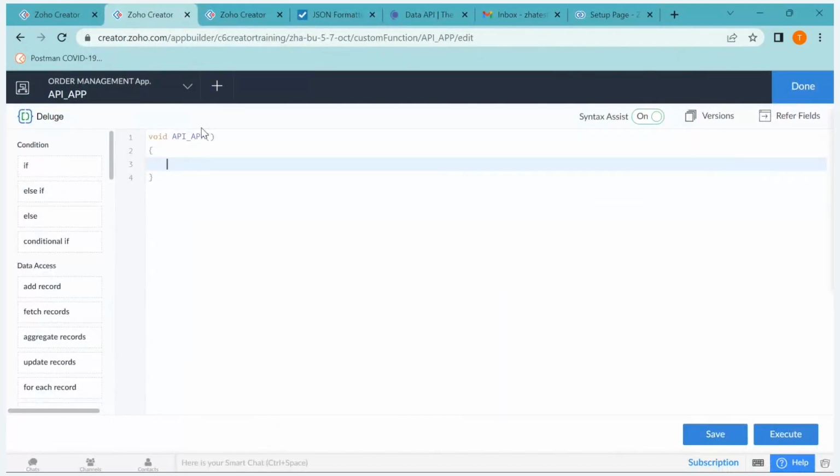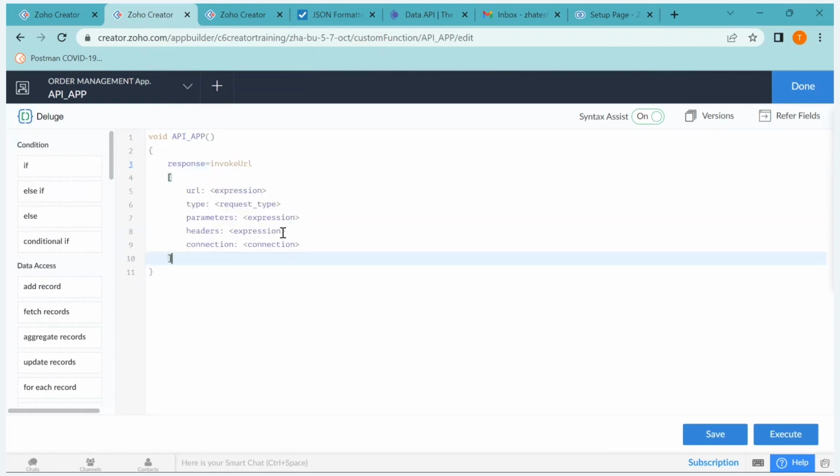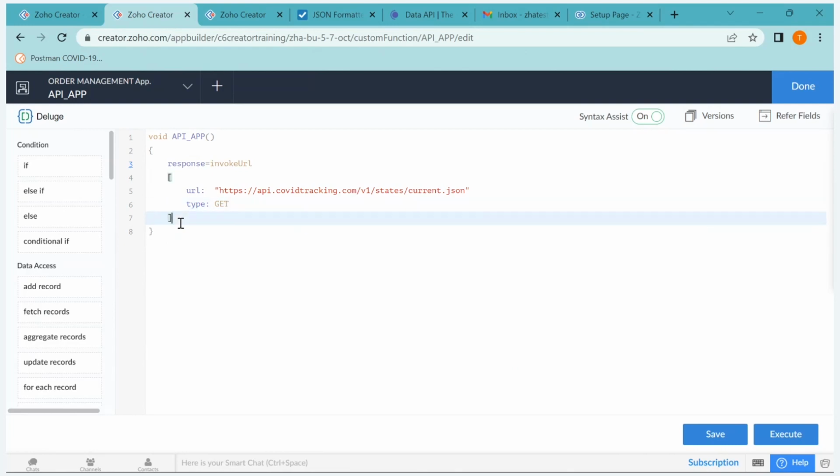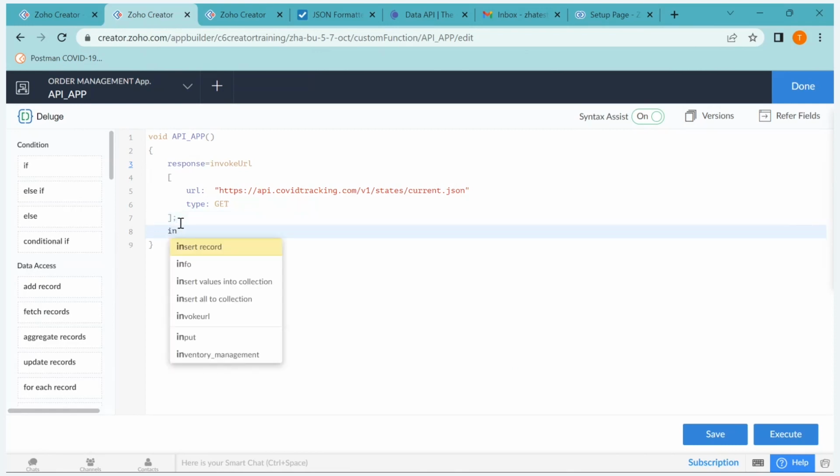Let me start with response is equal to invoke URL. As soon as I select invoke URL, it asks me the URL. Let me just paste it, put it under quotes. Let the type be get. Let me just remove the parameters, headers, and connection because I'm not going to give any parameters or connect any third-party application over here now, right? So let me close this. Let me info response.